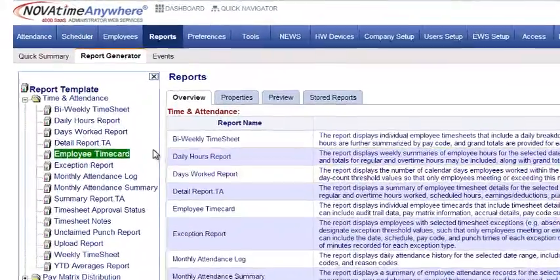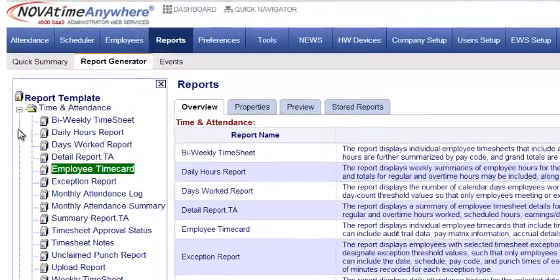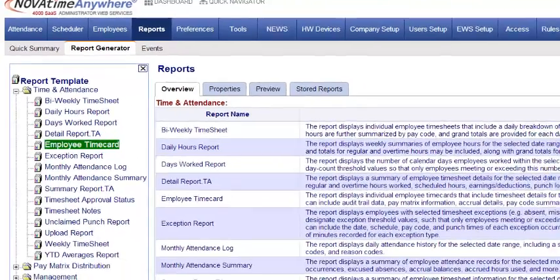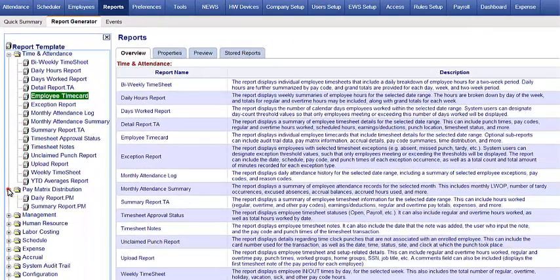Let's start by focusing on the categories area of this page. On the left hand side of this page, you'll notice that there are several report categories available to you. Each category then contains templates from within that category. You may or may not see these categories and individual templates based on the configuration by your system administrator.